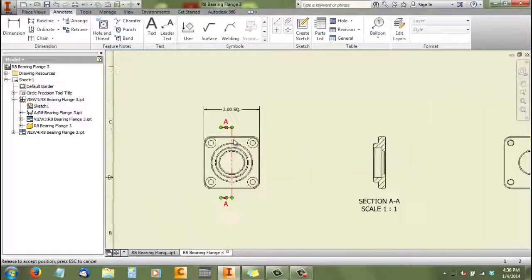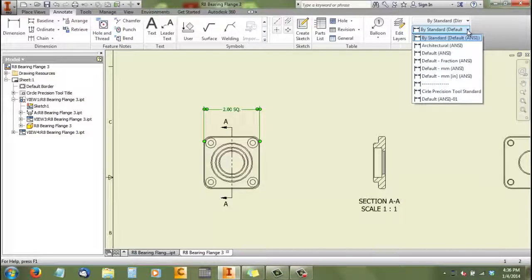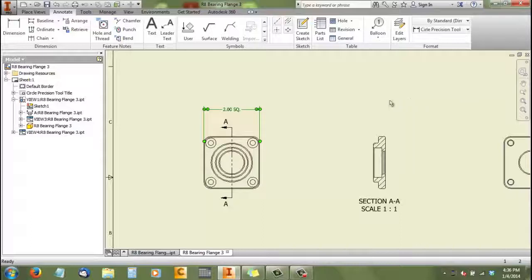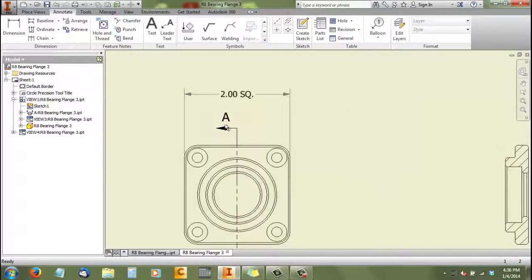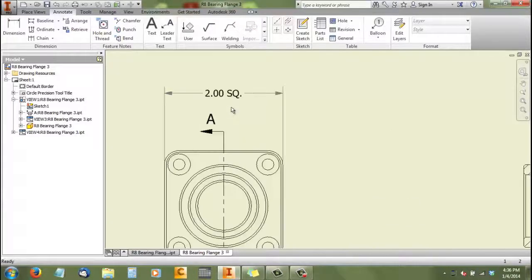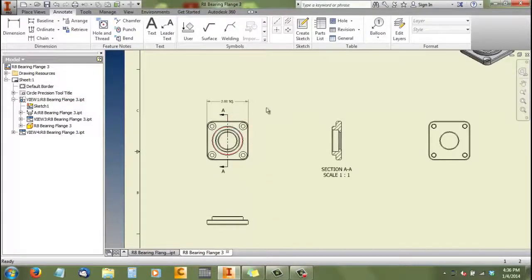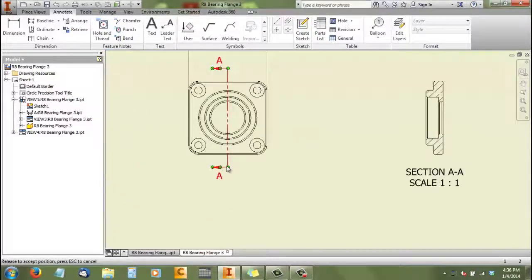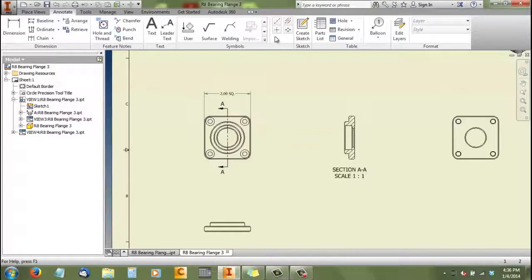And is that text the right size? Let's click on that text. We're going to make that text Circle Precision Tool standard. Good. So what that does, in my standard, the lines are a little lighter and the text is appropriately sized for this drawing, being a full scale drawing.